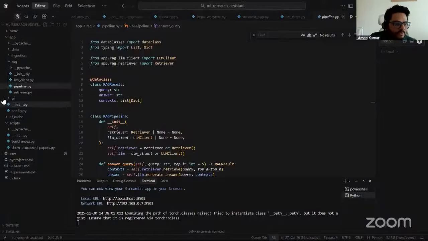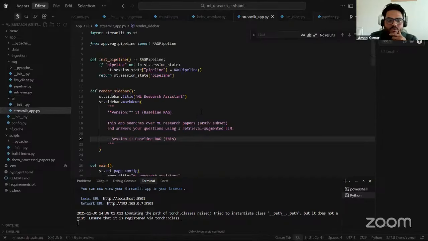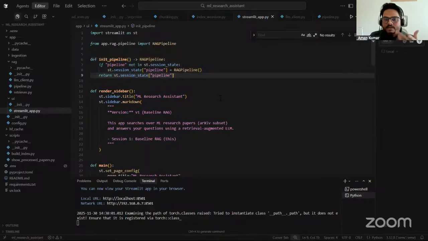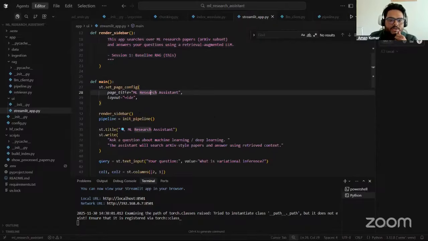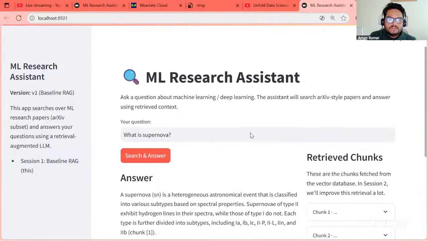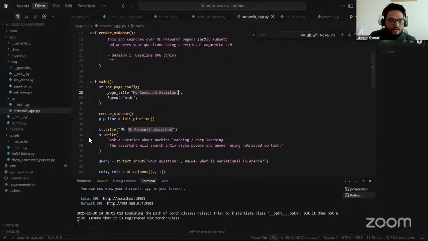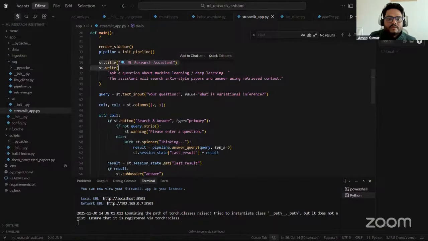So I will show you that UI. Streamlit app. This is the one. Okay. So if pipeline not in there, then start pipeline. Basically the first time render. This is your UI. What you will see in the UI, ML research assistant, that you could see on the front end. The name, page title, basically this one, ML research assistant. This is title. You can see ask a question. This you can see. Then query. We are preparing the user query.